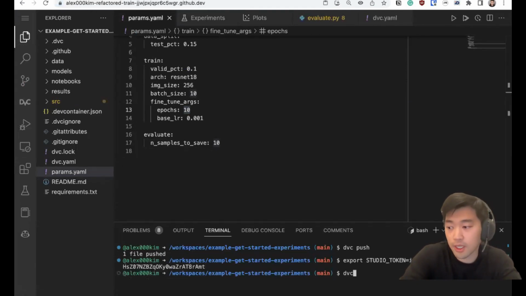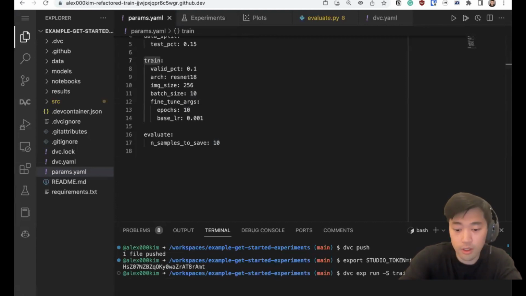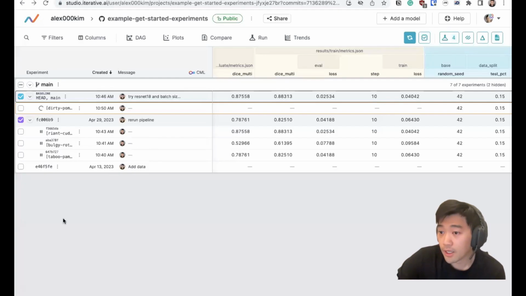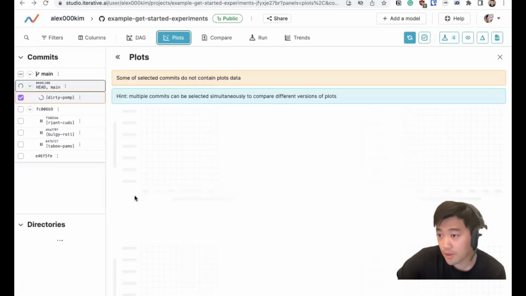Now I do the exact same thing as I did before, DVC experiment run, but now I want to do train.fine tune arguments and set number of epochs to, let's do 15, so that it trains for just 5 epochs longer. And now I can see that when I started this experiment, I can see this live experiment being trained.